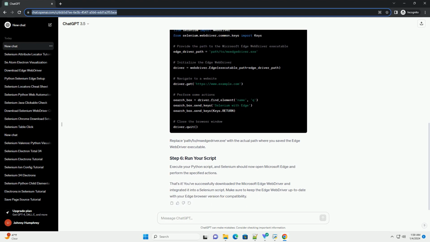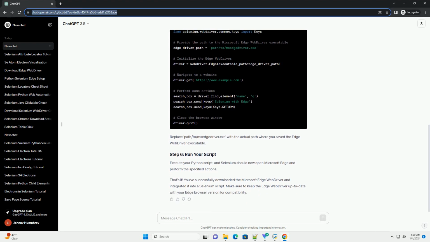Create a new Python project or use an existing one. Install the Selenium package using the following command. Create a Python script and import the necessary libraries. Use the downloaded Edge WebDriver executable path when initializing the WebDriver. Here is an example script.